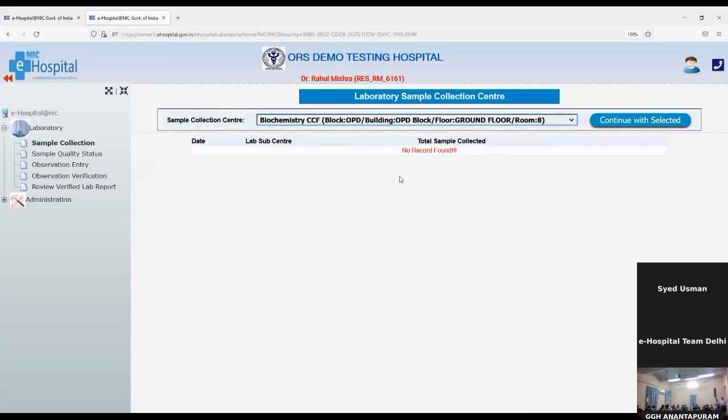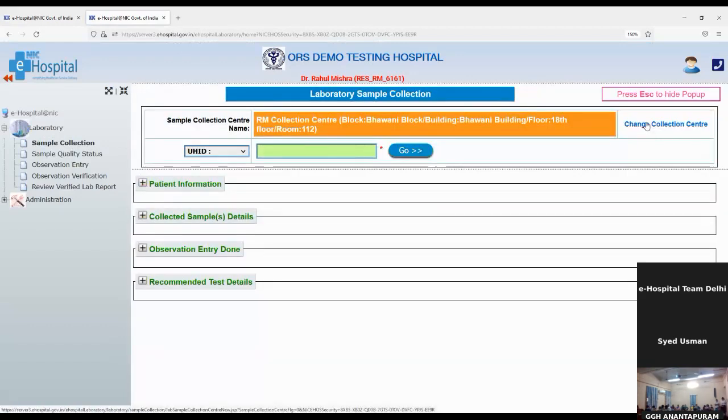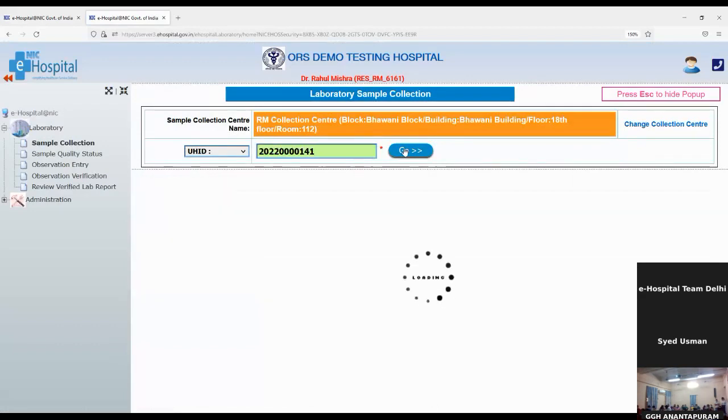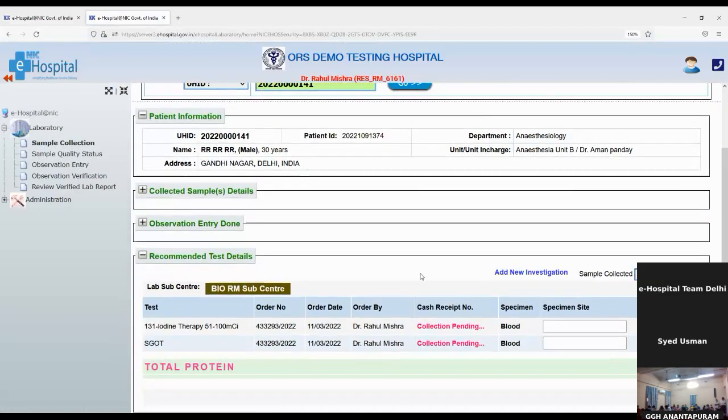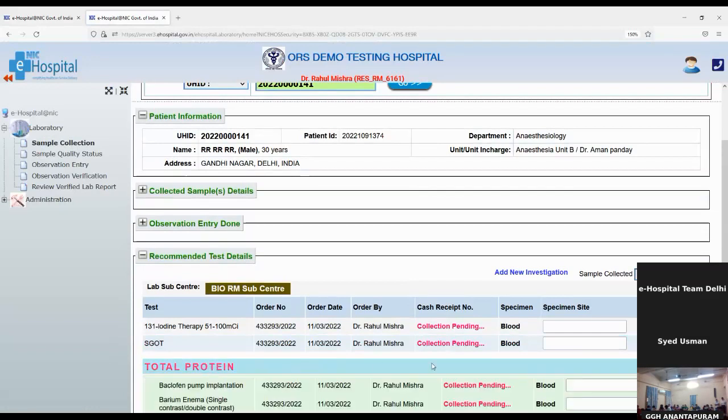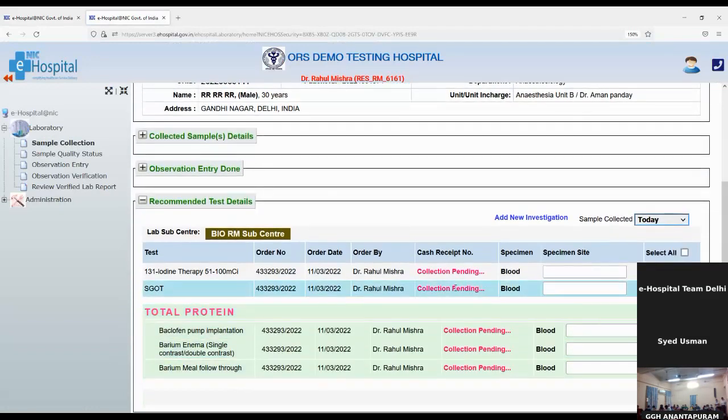Okay, go ahead. So the technician can select the configured collection center, click on continue with selected, enter the UHID of the patient, and click on go. Whatever services we have prescribed to this patient, that service will be available here. So as of now we can see it is showing collection pending.